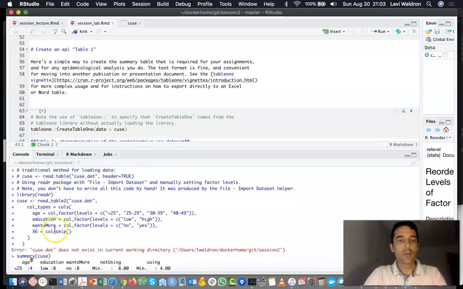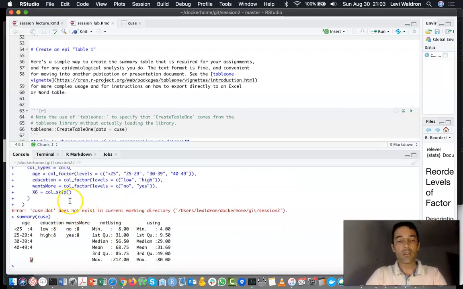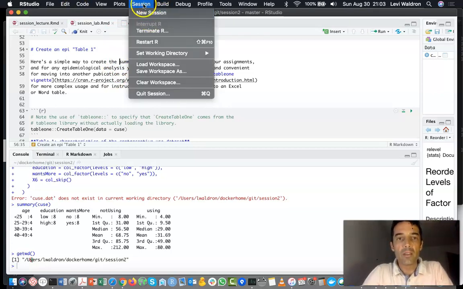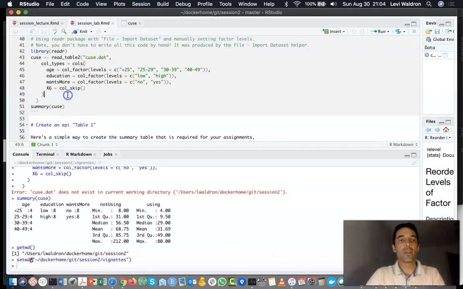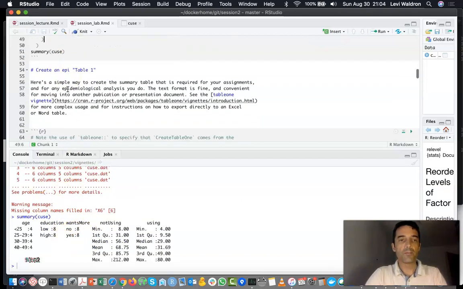Oh, when I reran this code above, I got an error that happens sometimes if you're not using readr. I was just running the code. If your R console is not in the same directory as your source file location. So if I did get working directory, it's in session 2, but this is in the session 2 vignettes directory. So you can fix that by going Session, Set Working Directory to Source File Location. And now if I run this, Command Option C on my Mac, it actually runs.